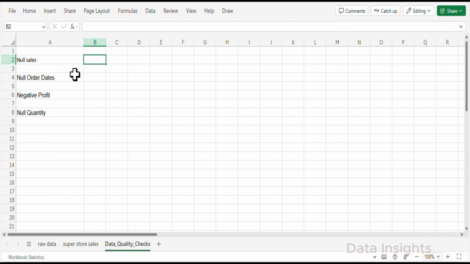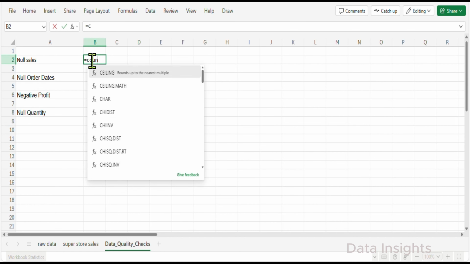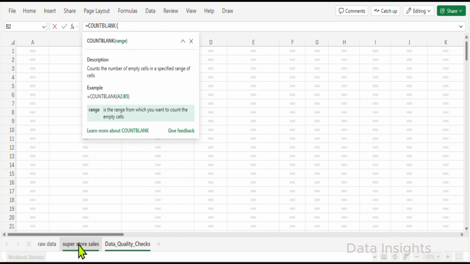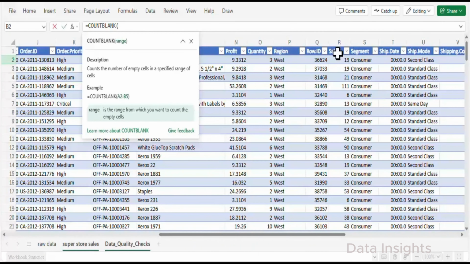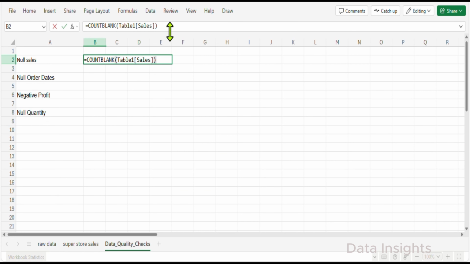Now we'll run a few basic checks to identify missing or inconsistent data in key columns. We'll check for missing sales values, missing order dates, negative profit values, and missing quantity values. To check for null sales values, enter the following formula, equal to COUNTBLANK of the sales column. This counts how many records have missing sales values. The result shows that null sales values are 0. That means every record in the dataset has a sales value.